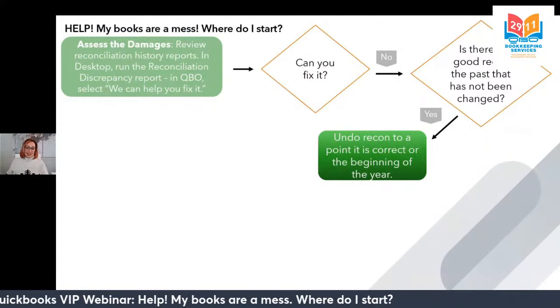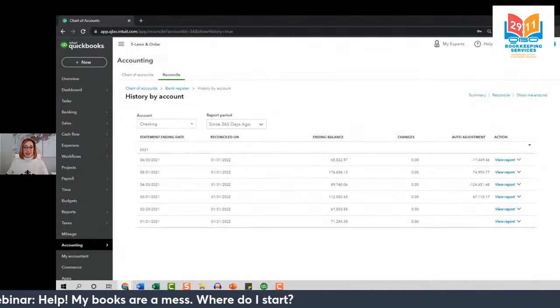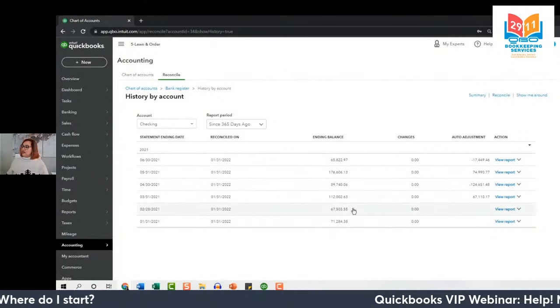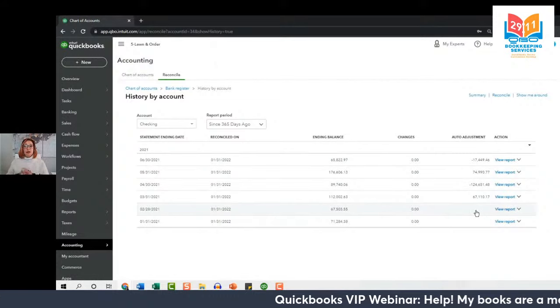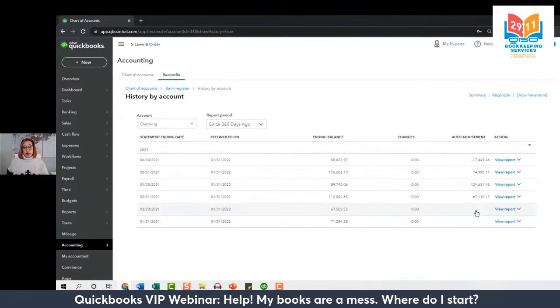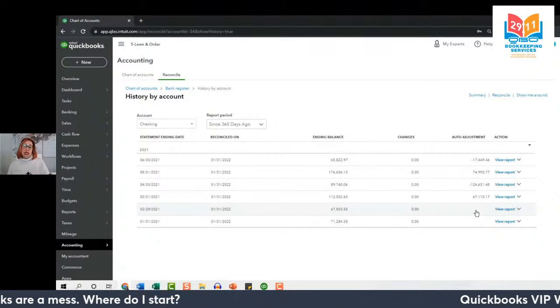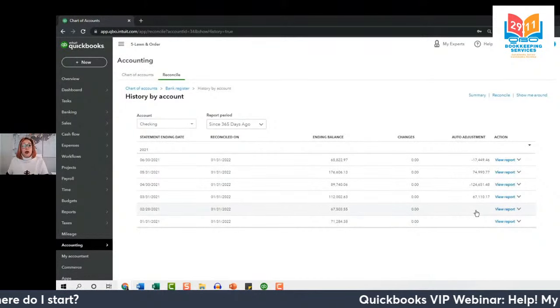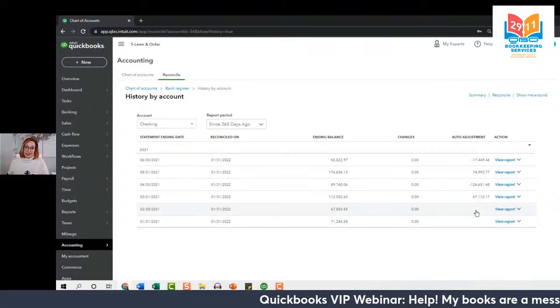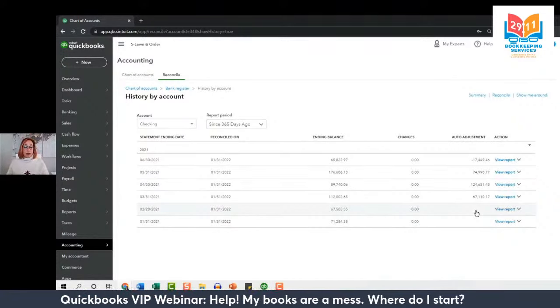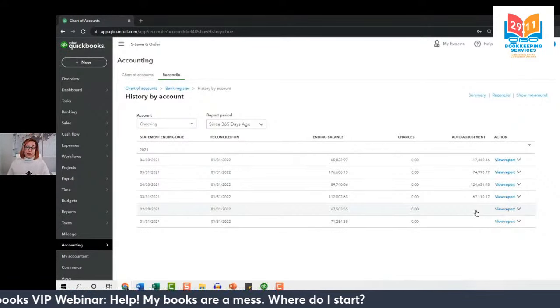Now, let's take a look here, because this is where things get tricky in QuickBooks. In QBO, we need to undo reconciliations back to February. But pro tip, unfortunately, as a regular user of QBO, you cannot do this. In order to undo reconciliations in QuickBooks Online, you must have a QBO accountant account. This is a free QuickBooks account, and it is the only version of QuickBooks Online that allows you to undo reconciliations.